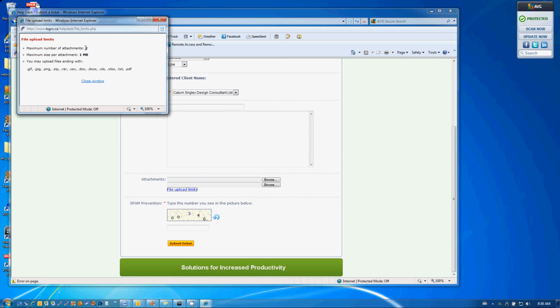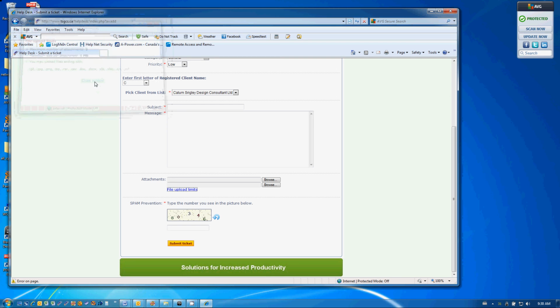You're limited to 2 files, each being 1 megabyte, and you do have a nice list of supported file types. GIF images, JPEG images, zip and RAR archives, Word documents, whether they be pre-2010 or 2010, Excel files, again, whether they be pre-2010 or 2010, text, PDFs. There's a nice list of supported file types there.